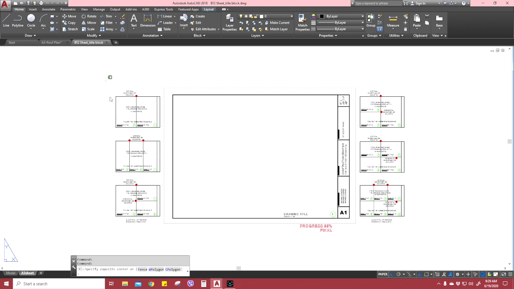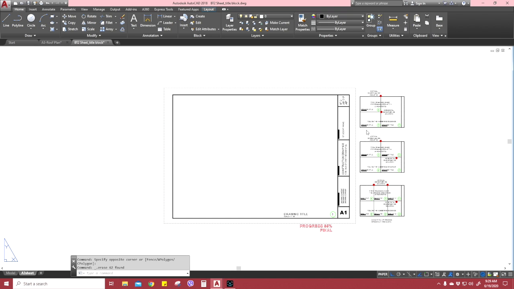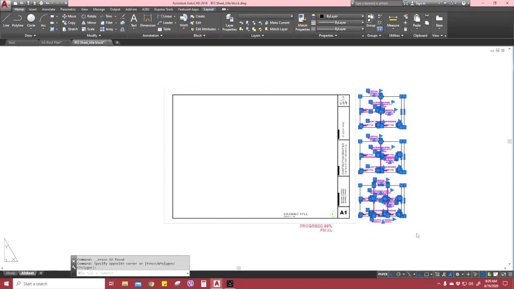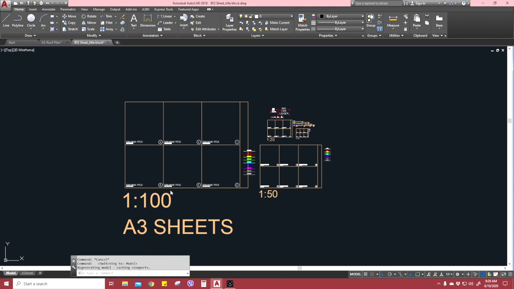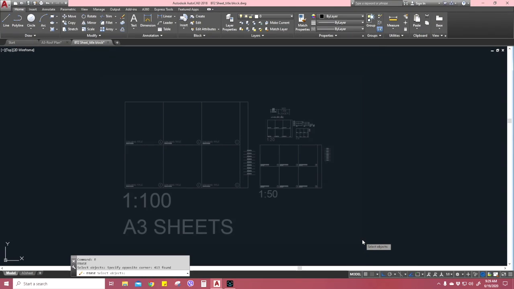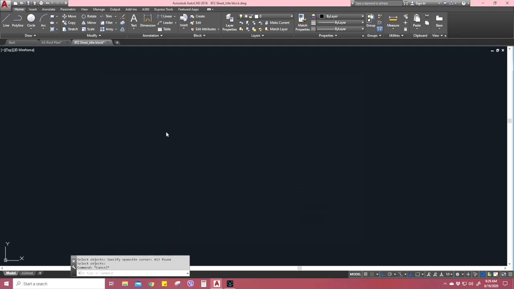If you are on paper space, erase all the diagrams on the left and right sides of the plotting area. Then click on the Model tab and erase everything. You already know that your file is going to be plotted at 1:100.